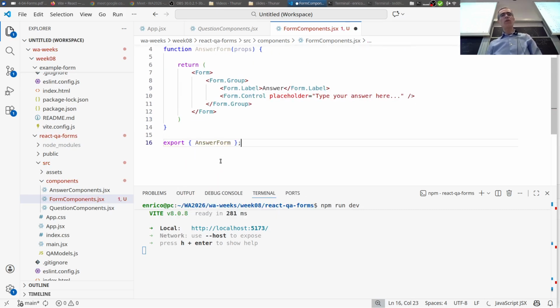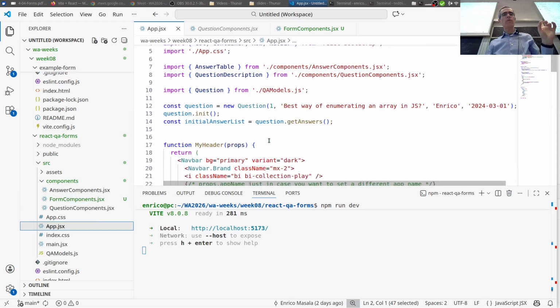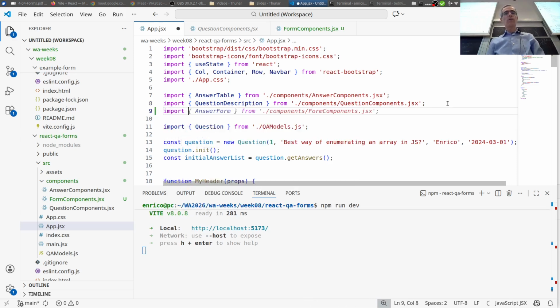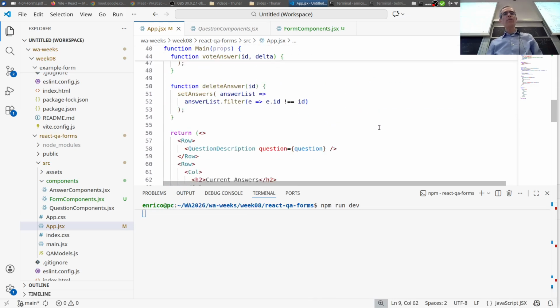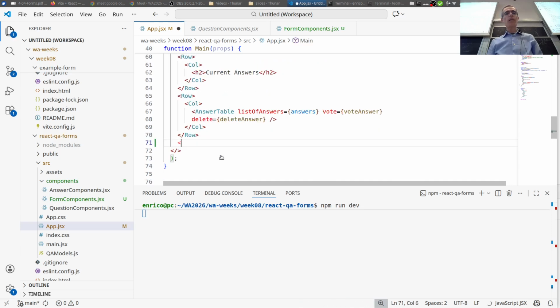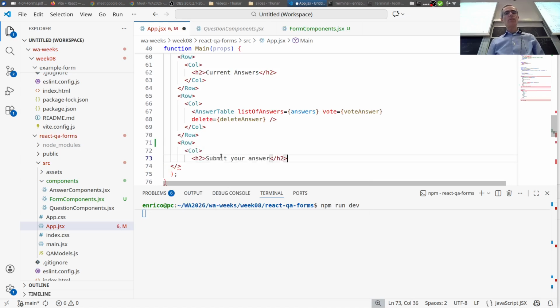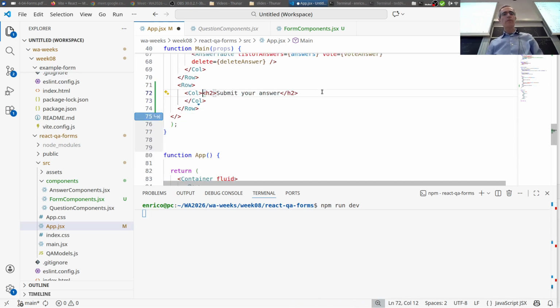Export answer form. It's a module, remember, right? So, in app, I think we can import it somewhere. Import answer form, and we need to render it somewhere. I think we can render it here, row, below the, yes, form, answer form.